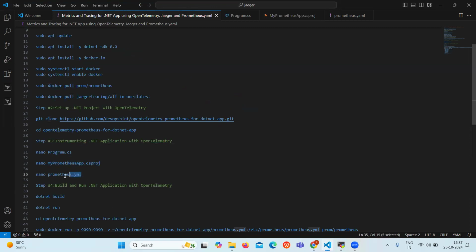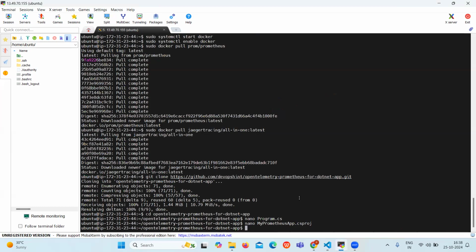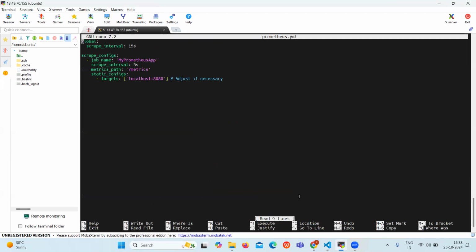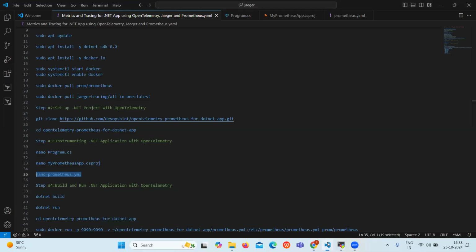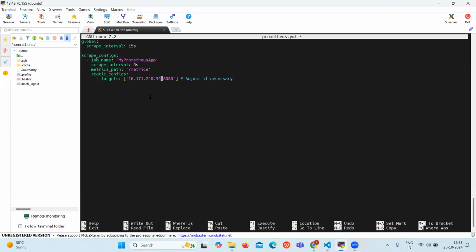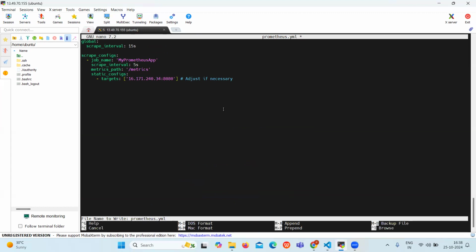Next, let's open the Prometheus.yaml file. Here we will change the localhost from the targets to the public IP address of our EC2 instance. So let's copy it and paste it. Save the file.